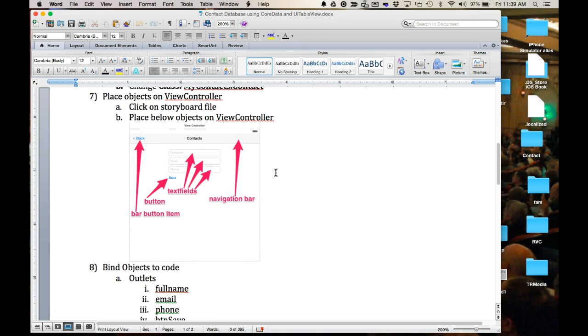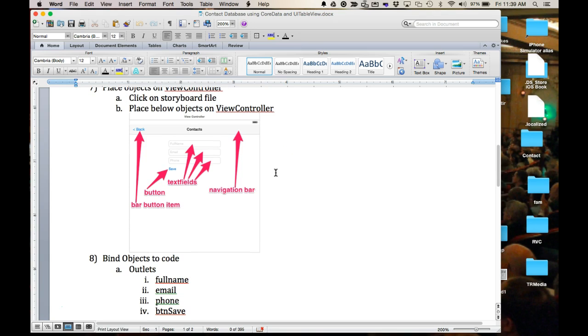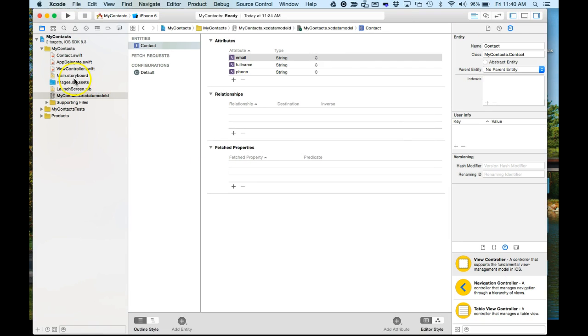Now we're going to place some objects on the view controller. We're going to place in there a bar button. Well, first of all, a navigation bar, then a bar button, 3 text fields, and a button. So let's go ahead and do that. In order to do that, you need to click on the main.storyboard.